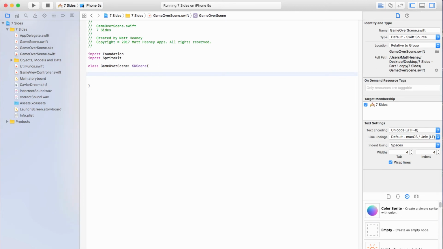So what code do we need for our game over scene? Well, we need code in place which will show the game's final score in the score label. We need code that will show the high score in the high score label, and we need code to move back to our game scene when we tap on the screen so we can play the game again.